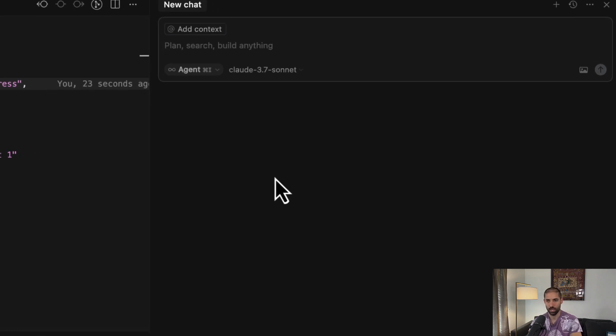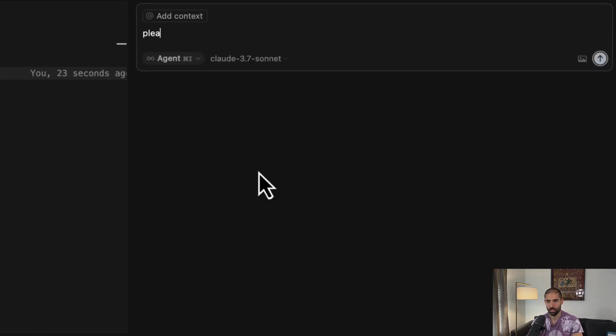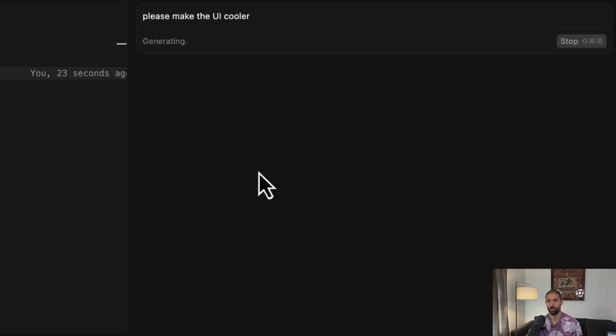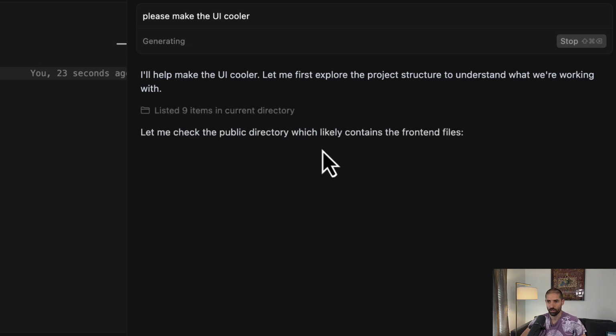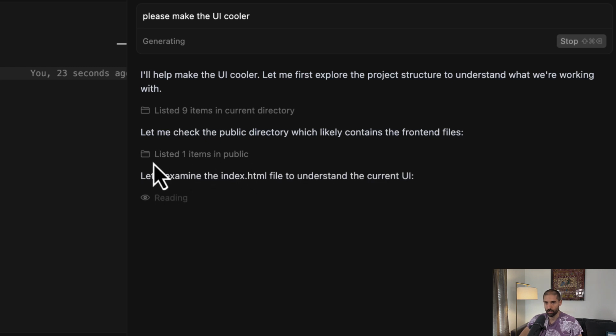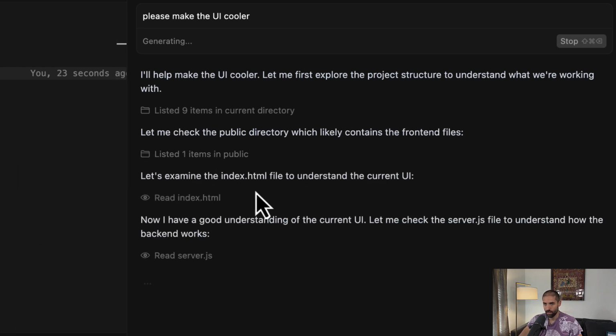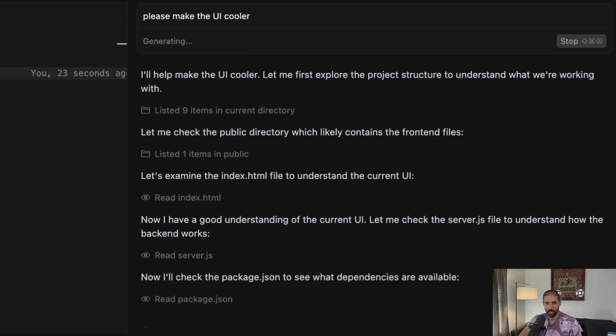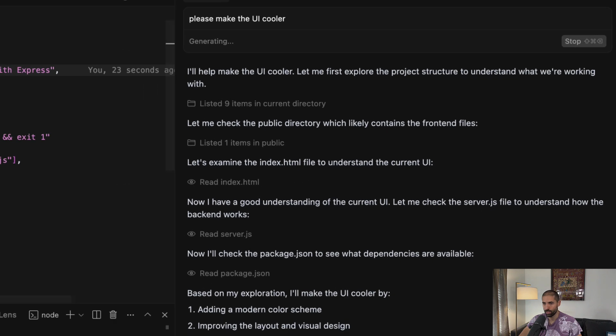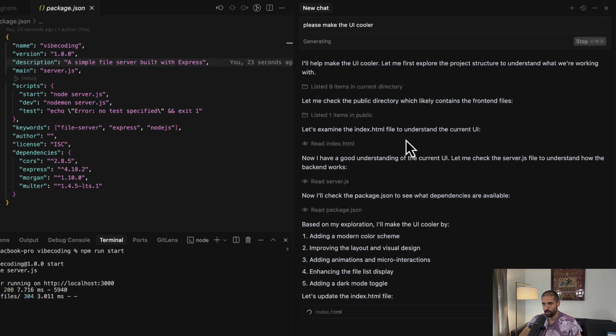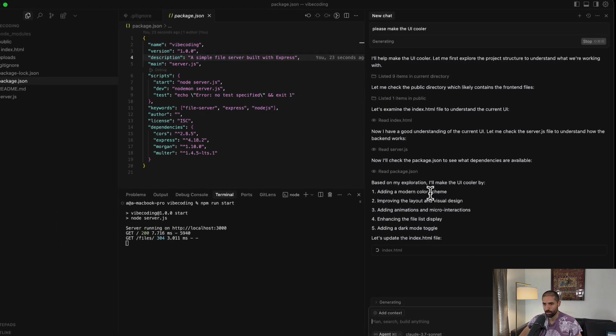So what we'll say is, please make the UI cooler. And let's see what happens. Here you can see the cursor agent is looking at all the files and it's trying to discern which files are related to the user interface. And it has correctly identified the index.html file as the file where the current UI code is sitting.